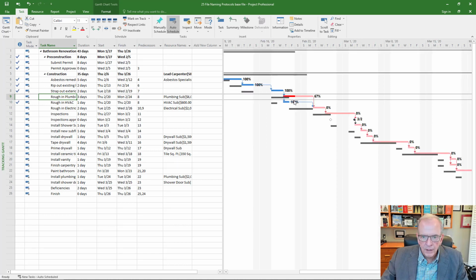I can see the bottom bar is the baseline and the top bar is what's actually going on, and this is the status date. You can sort of see where it's darkened in the red up to that point, and so we're 2 working days behind schedule. Great. So I've got that all done.